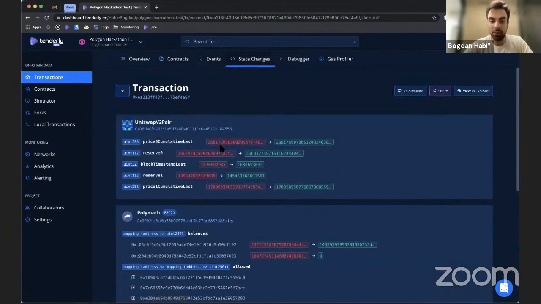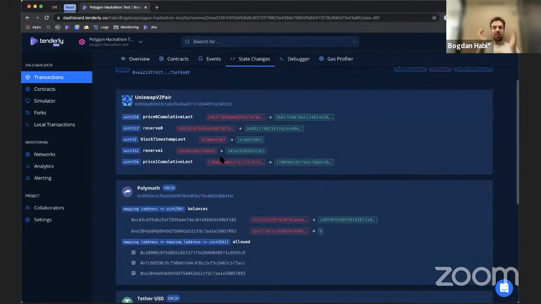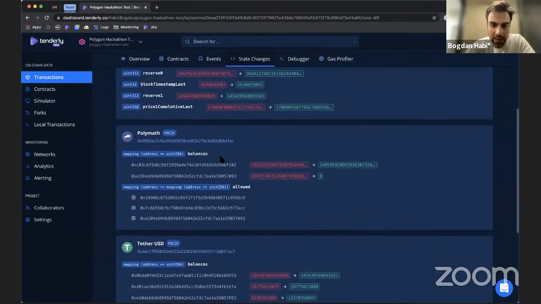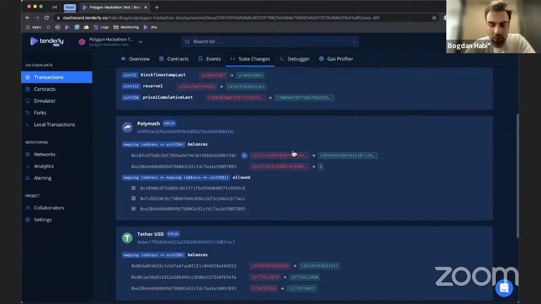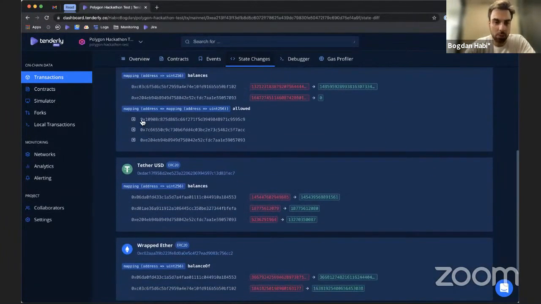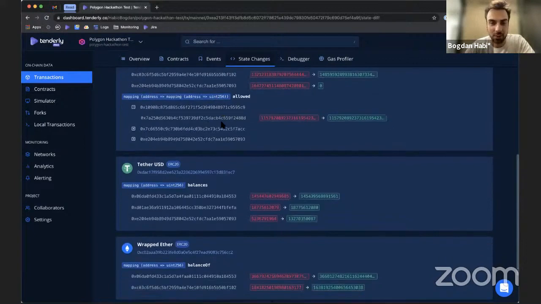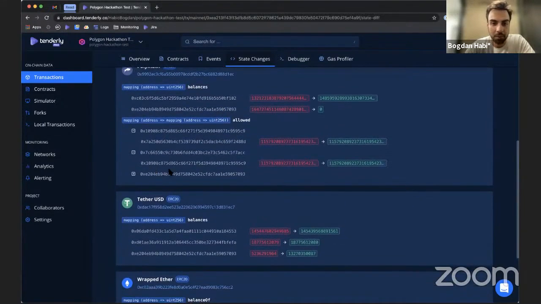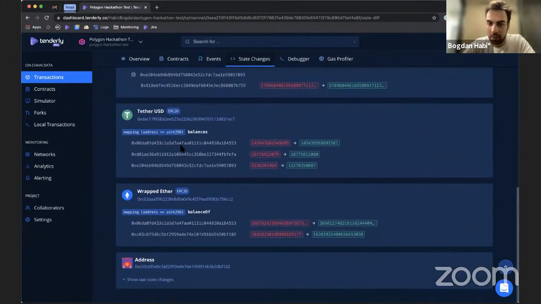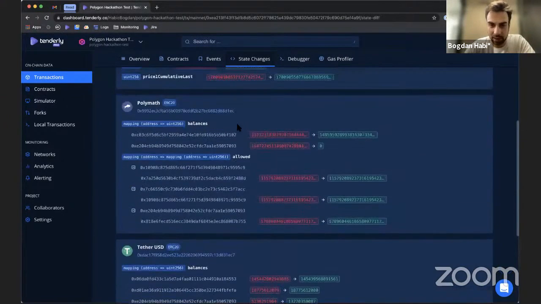State change is a similar one to the events. So all of the state that has changed in all of the smart contracts in this particular transaction, we can look at it and see the old value, the new value. We also support mappings as well, as you can see here. So this is a mapping of an address to an address to a uint256. So it's really easy and convenient for debugging as well.